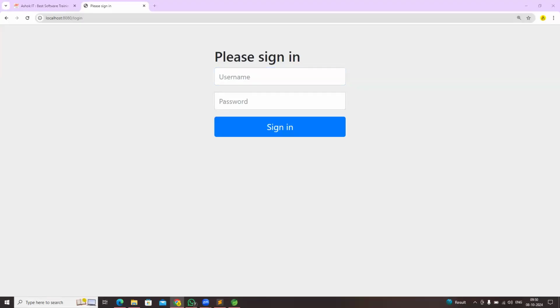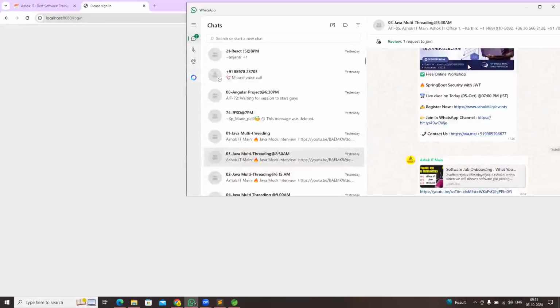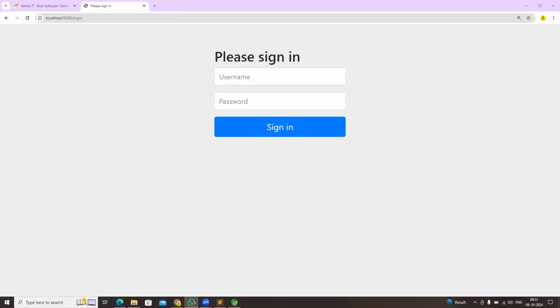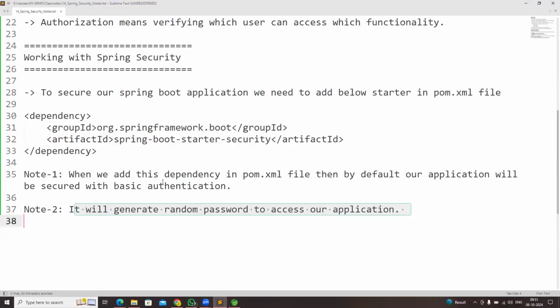Who is providing this login page for us? Who is providing this Security login page for us? The dependency, the starter. Security starter. Yes, this login page is provided by Spring Security. All right, good.